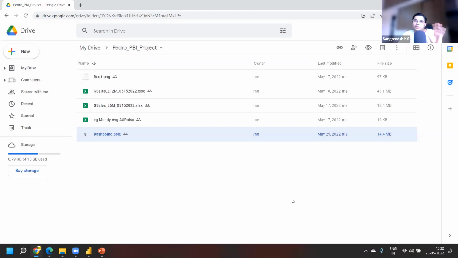So you are in the right place, you can use it, but please make sure to collaborate and do all these things in Power BI service. Yes, you need a license. Hope you are clear on this particular part.